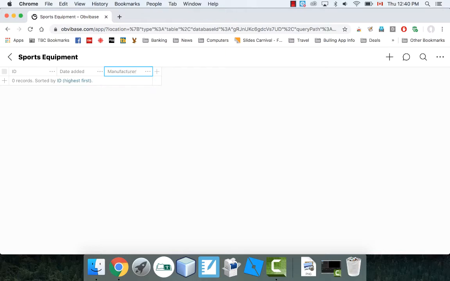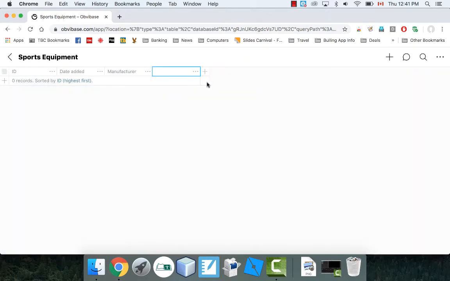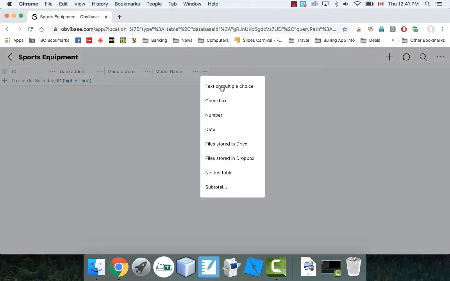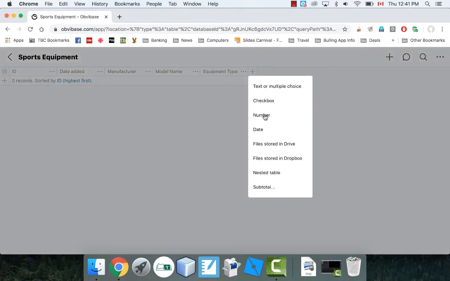So maybe if I imagine I'm a sports store and I got to record information about my items in my store, I might want to know the manufacturer who made it, right? I might want to know, let's do a text thing again, the model number, or not model number, model name, sorry. I might also want to know, for example, the equipment type. So is it baseball, is it hockey, that sort of stuff. And let's go with a number for price.